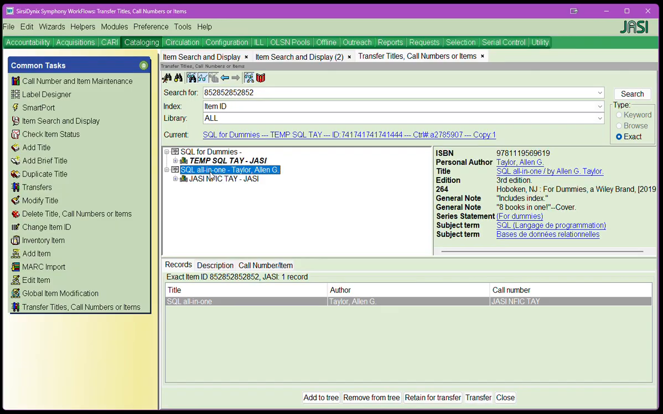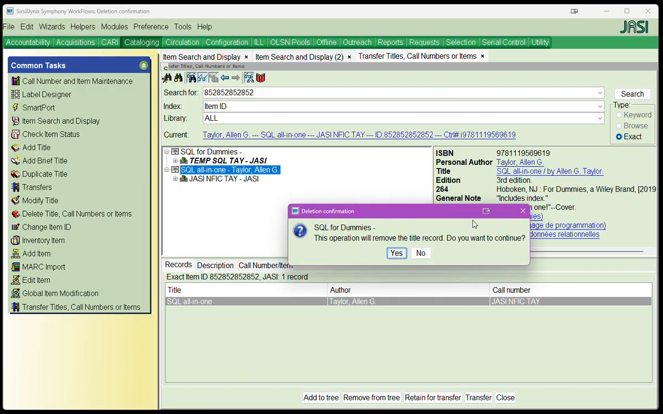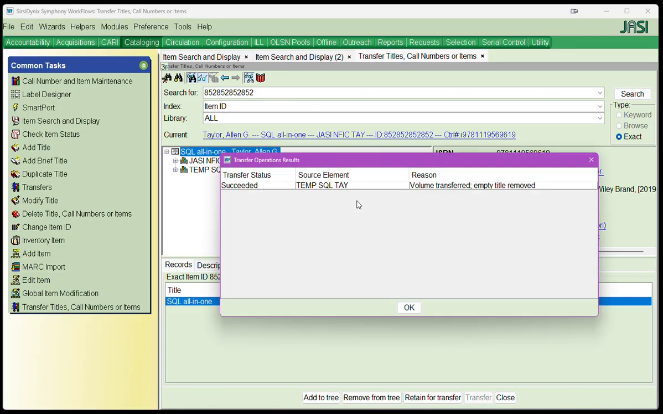And then I come to the destination record and again hit right click on my mouse, and then I simply select transfer. And now it's going to give me a warning in this case because this is the last item that's attached to this record. So what's going to happen there is it's going to remove the record. I'm going to say yes, and then we get our results screen that says it succeeded.